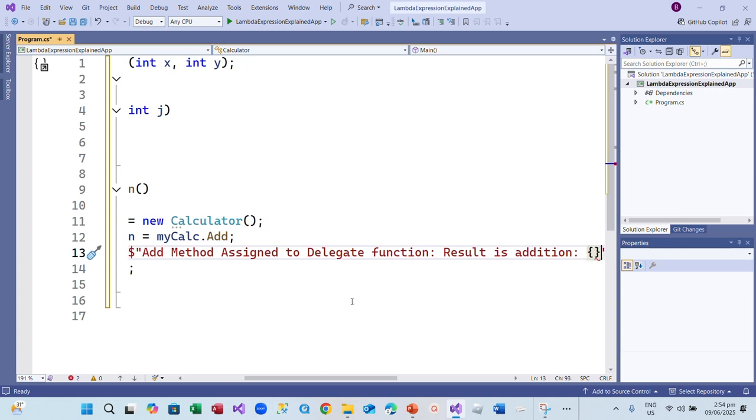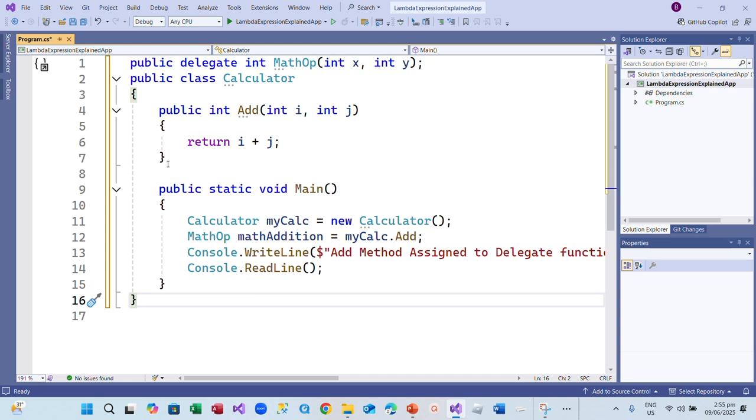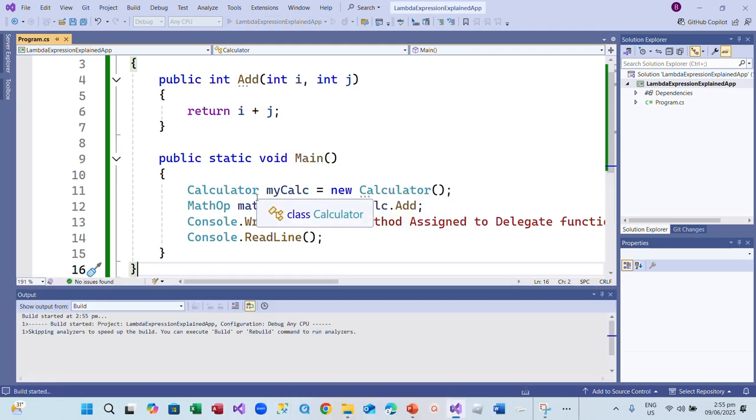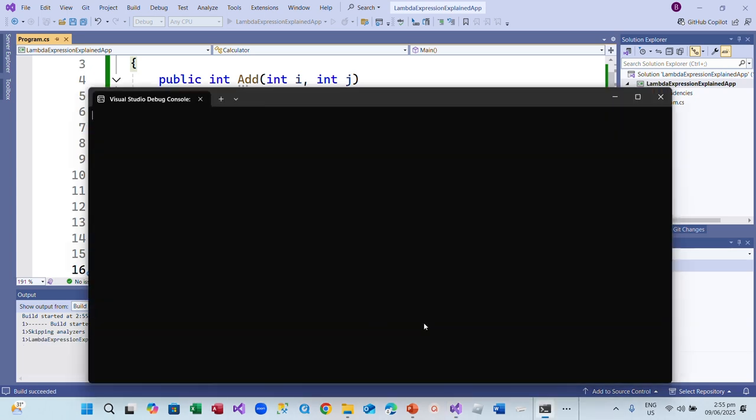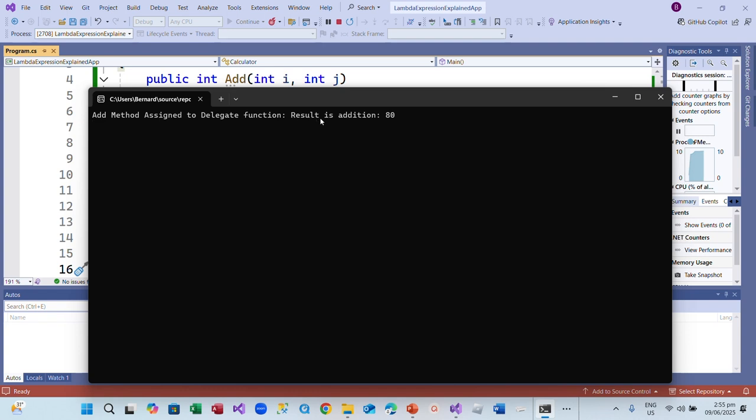So I can actually now take this whole stuff here and then put inside that parenthesis, so that it can give us this context when we run the program. So now we have our program ready, and if we run it, I believe we are going to get the answer 80. So let's run it and see. Add method assigned to delegate function, result is addition. And you see the value is 80.